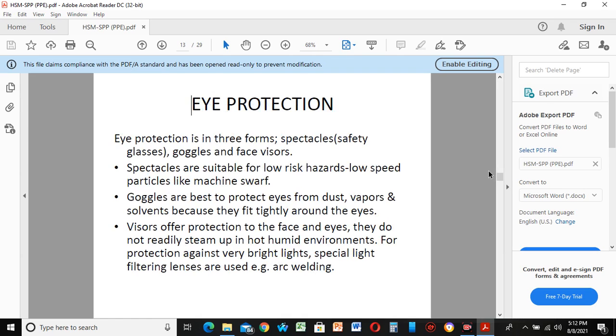You know. So we have eye protection. It's in three forms. Rather, we have spectacles, goggles, and face visors. So spectacles basically are used for low risk hazards, low speed particles like machine shafts. I think it should be high risk, not low risk. This is a correction. This should be for high risk hazards, right?